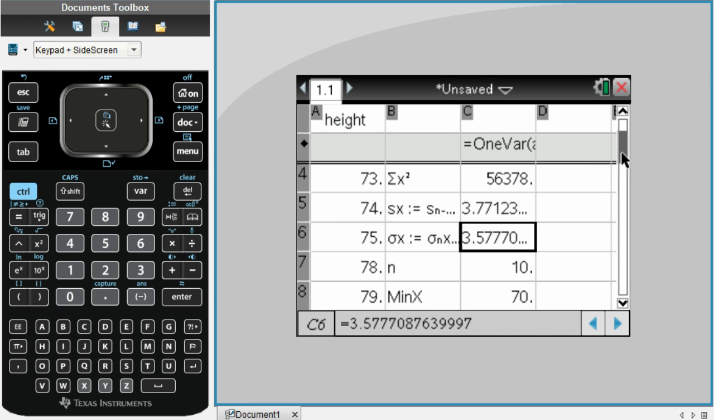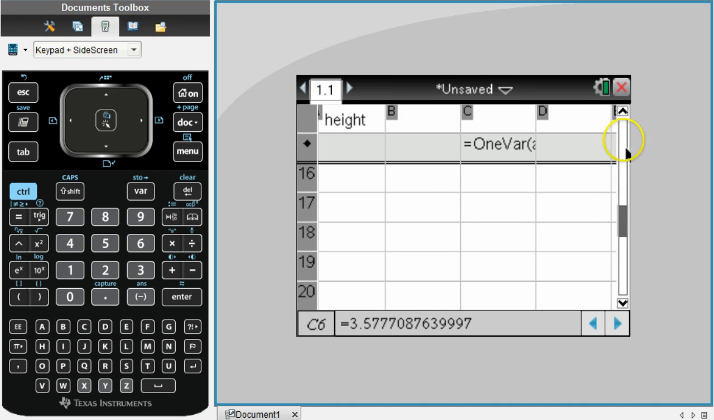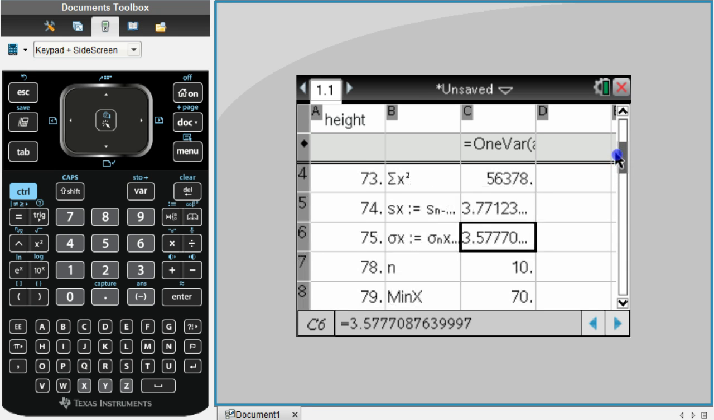So if we wanted to figure out what the variance is, we would use this last number here, the sum of the squares of our deviations, the 128, and divide that by 10. That would give us our variance of 12.8. Or, to find the variance, you could take one of these standard deviations and square it, and that would give us our variance.